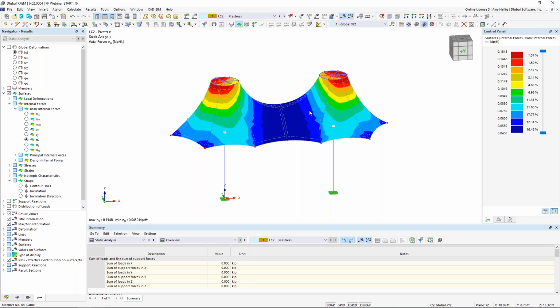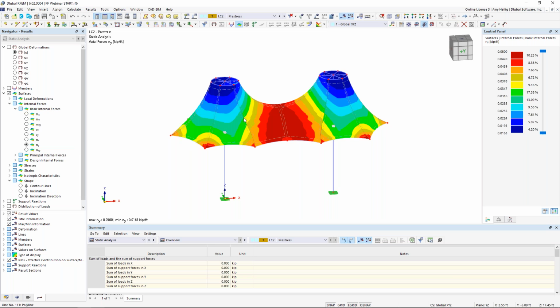So we see here in kips per feet, in the center of the structure, we're pretty close to that 0.05 kip per foot input that I put in for the form finding conditions. As we vary around the structure, especially at these steeper inclinations, it might vary a bit. Same concept for NY.